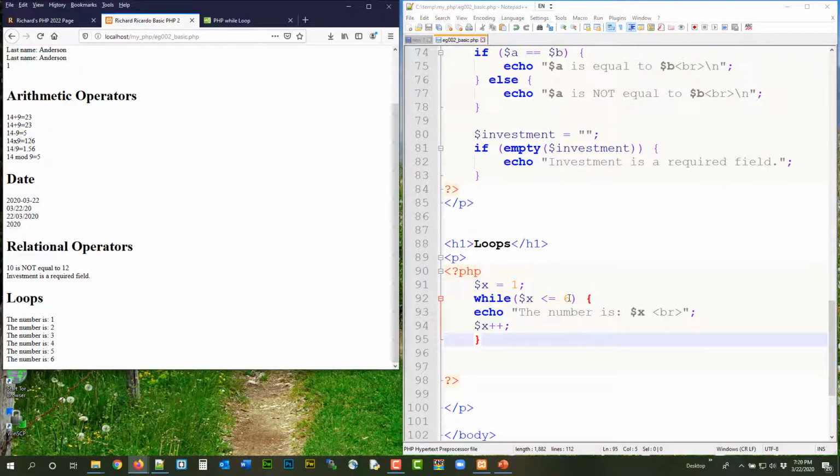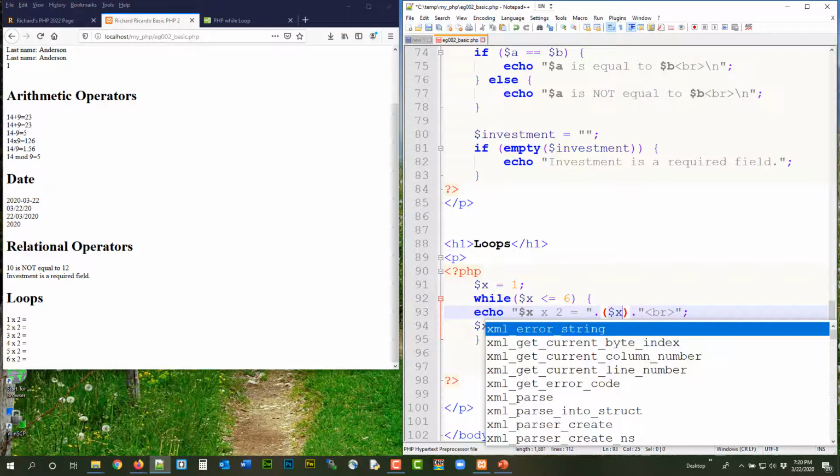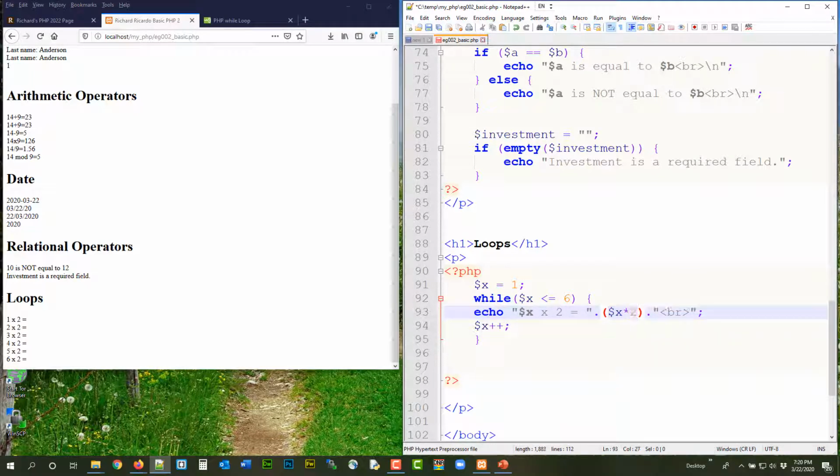Okay? And if you want to do calculation, there is a way to do this, is say x times 2 is equal to something. You can say x times 2 is equal to x times 2. You break this to, you can force it to calculate. You will get 1 times 2 equal to 2, 2 times 2 equal to 4, 3 times 2 equal to 6, and so on and so forth. So that's how to write a simple while loop.